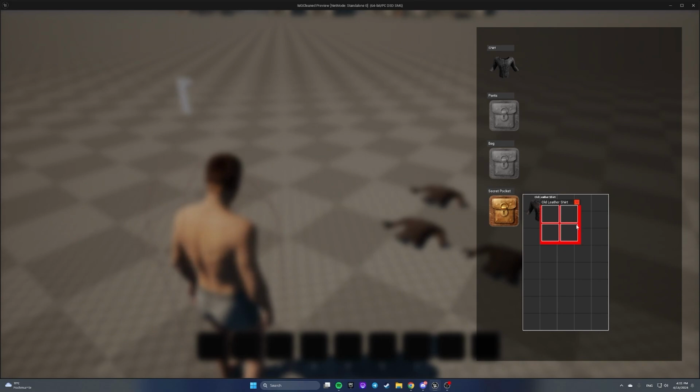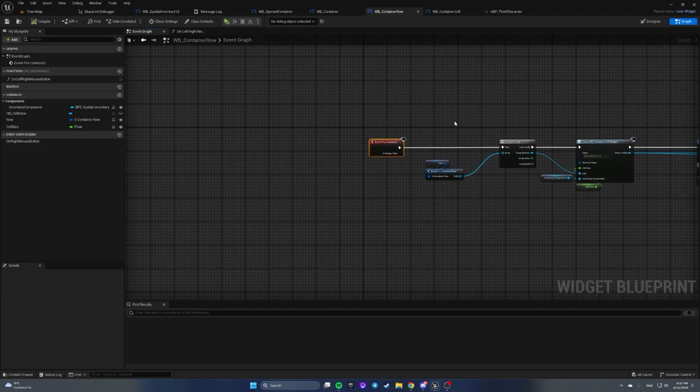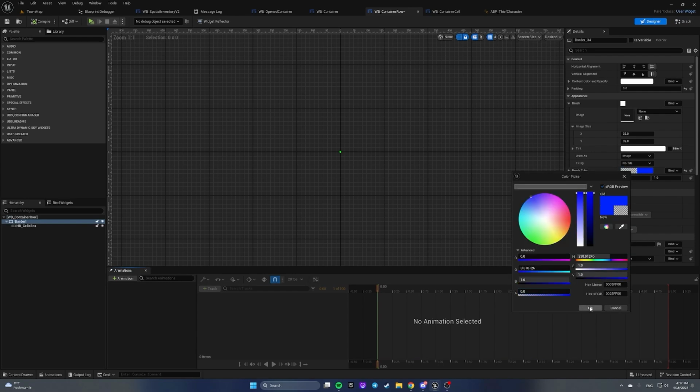And now we can open a container, and as you can see, the background is aligned correctly, but our cells, as you can see, I'm not sure if it is visible on stream, are a little bit offset to the left, and they are not centered perfectly. So now we have to fix it. To fix it, let's open our rigid blueprint container row. I have debugged it a little bit with brush color, checking the color of a row.